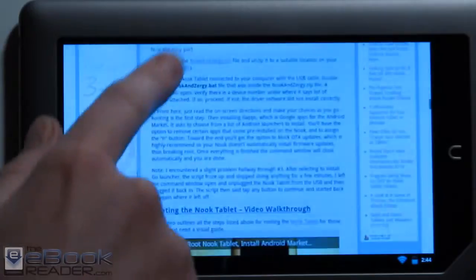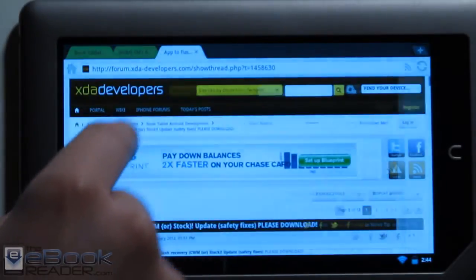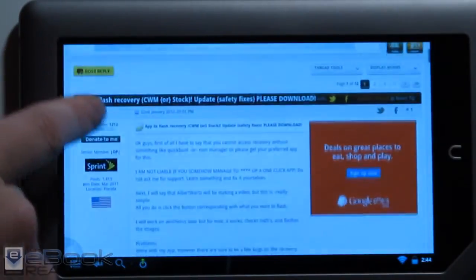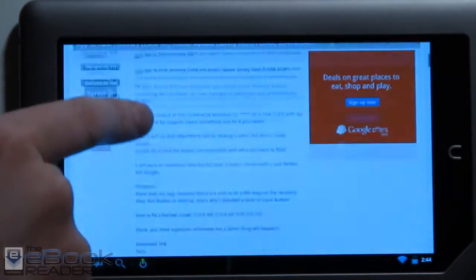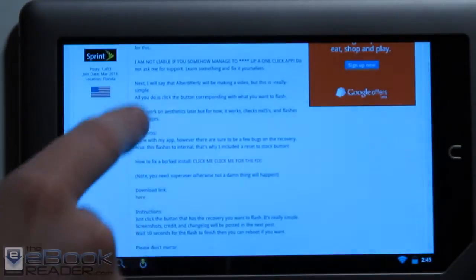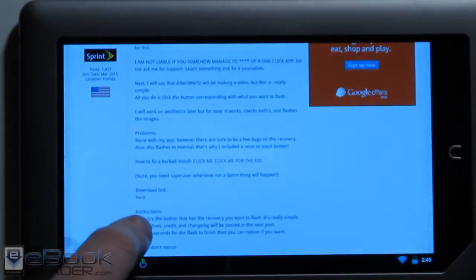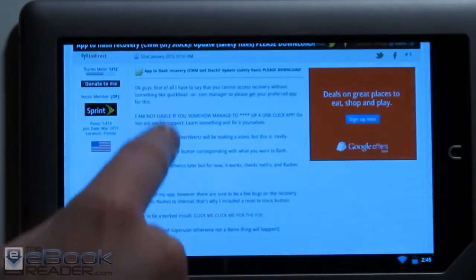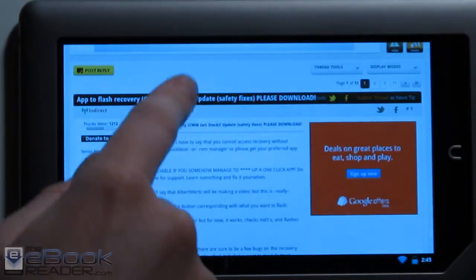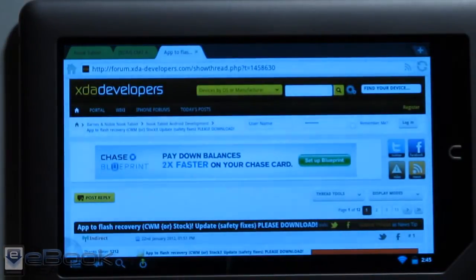Once you have root going, then you need to install the recovery package. Once you're rooted, you just come in here with CWM and install this app right here. It's super easy. Then you just click to install the recovery package, and then you can boot the recovery from there. You actually launch that app to boot the recovery. So let me go ahead and show you everything involved in setting up CM7 on your Nook tablet now.